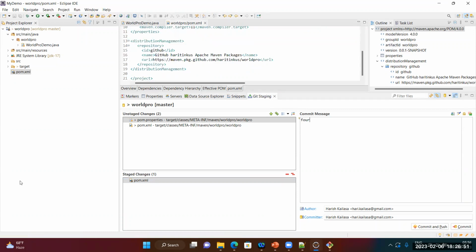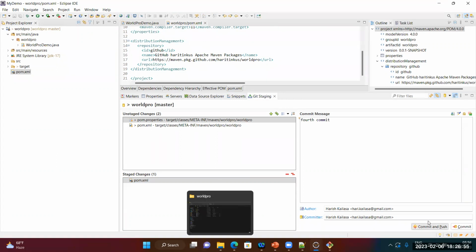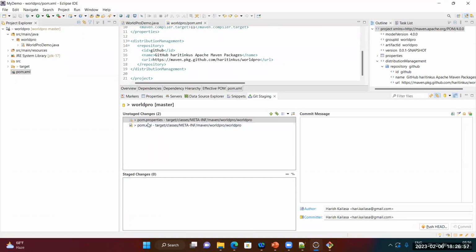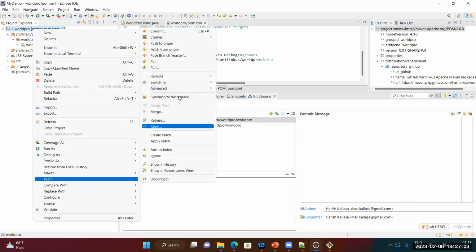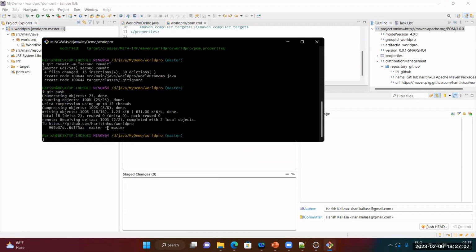Fourth commit and just push it. And team. Okay, let's make it fast. Okay, git push.